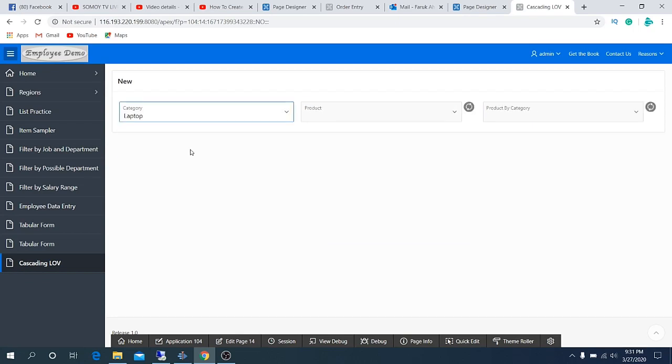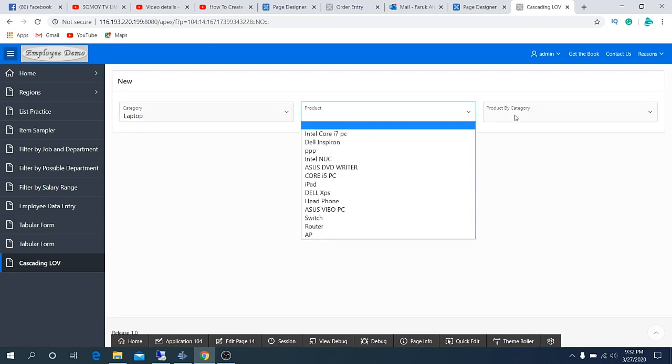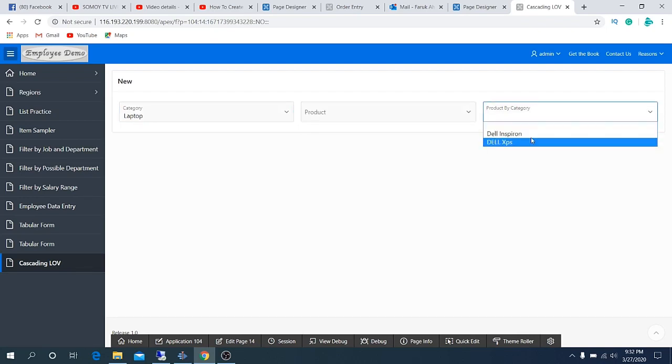If I select laptop under category, product item showing all items as before, but product by category is showing only 2 items. Today I'll show you how to create this type of filtering by using cascading LOV. Let's go.